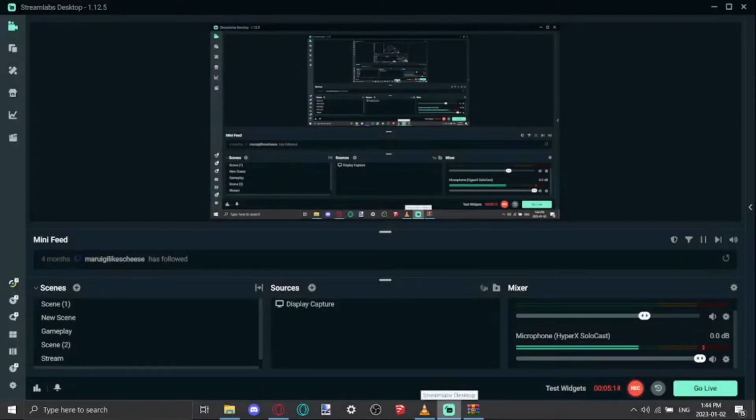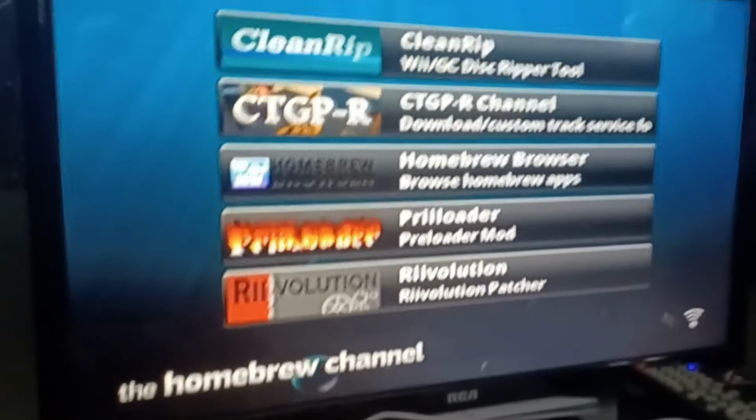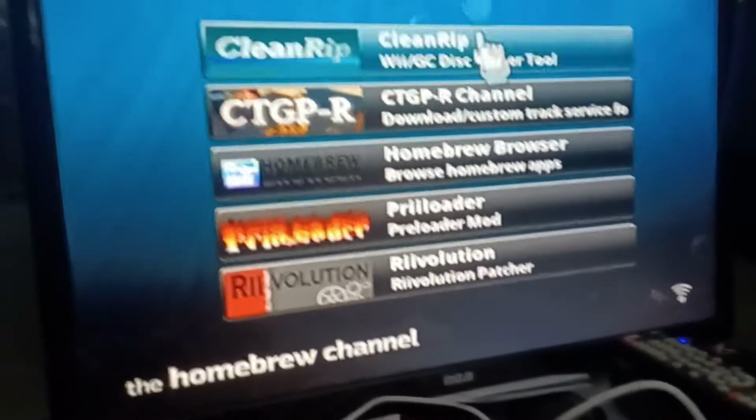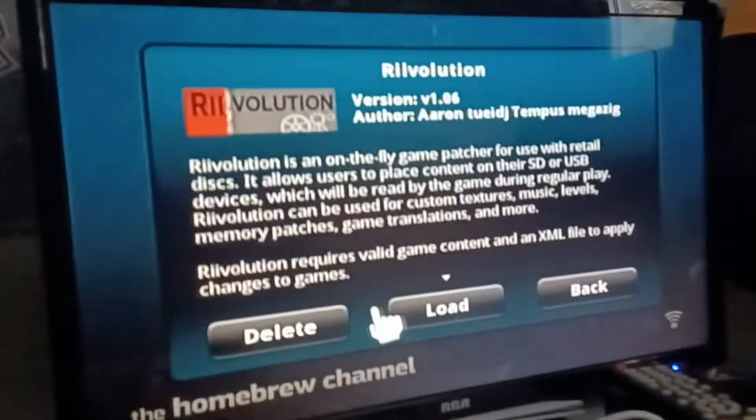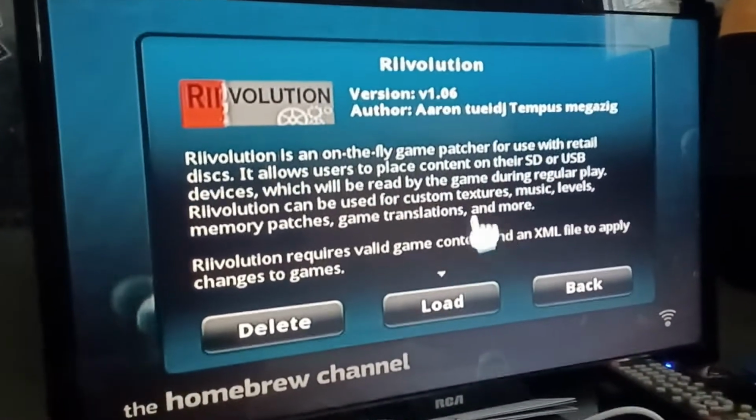Okay, once you're finished putting the files on the SD card, you want to go back to your Wii and put your SD card back in. Now that you have your mod installed, you want to go back to Riivolution, the channel you installed, or through Homebrew, it doesn't matter.